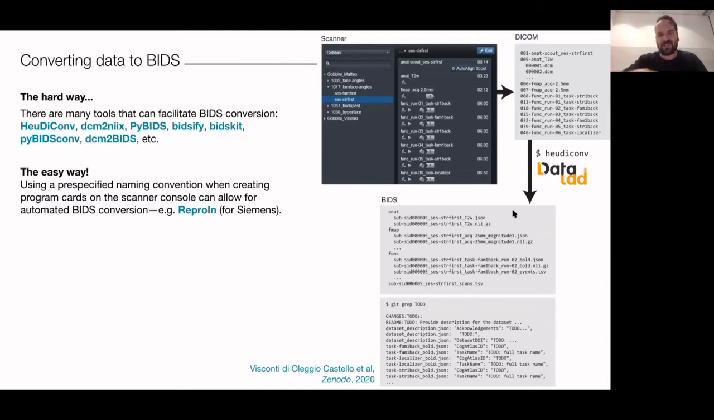And here you can see just a little schematic. Basically, if you follow a certain structure in actually creating the program card on your scanner console computer, you can then feed that into a program that does conversion to BIDS, like HeuDiConv. And it can understand, okay, this is following the ReproIn heuristic, so I know how to convert all of this automatically to BIDS.